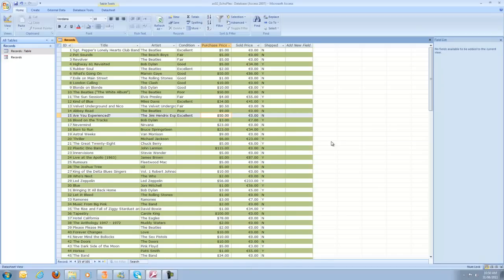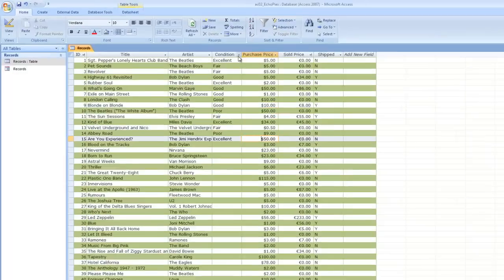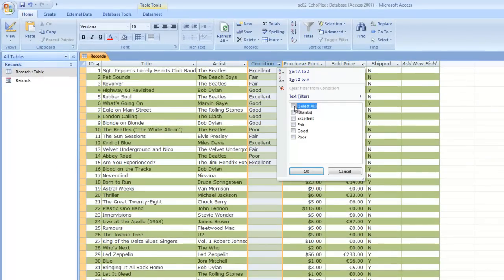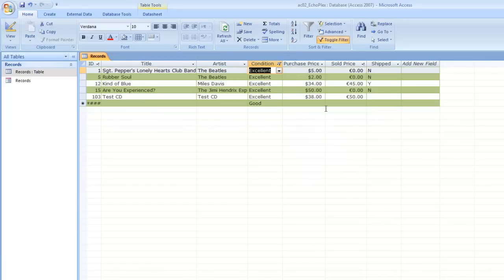Now that we're in the datasheet view, we can apply some filters. So we want to only display records with an excellent condition. So we can just click on excellent for one of the filters. This will only display the records with the condition of excellent. So there's not many of them.